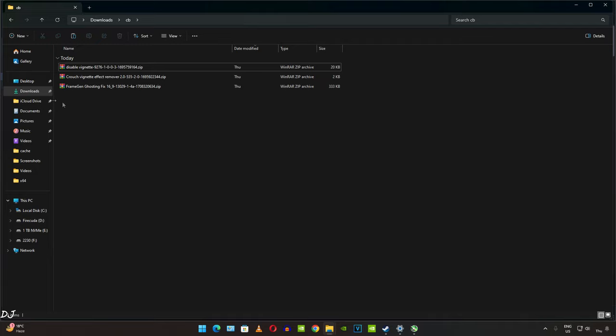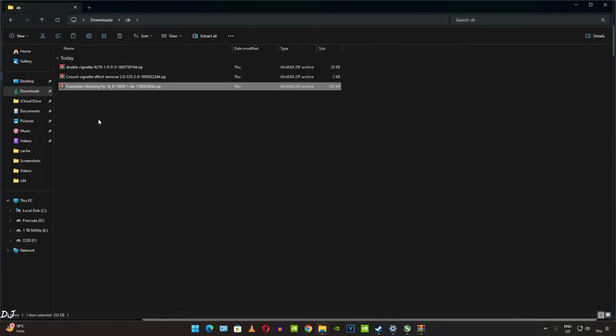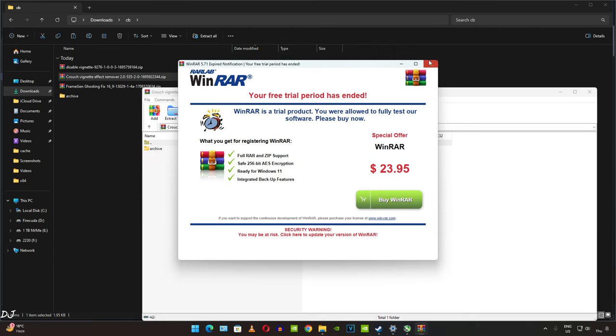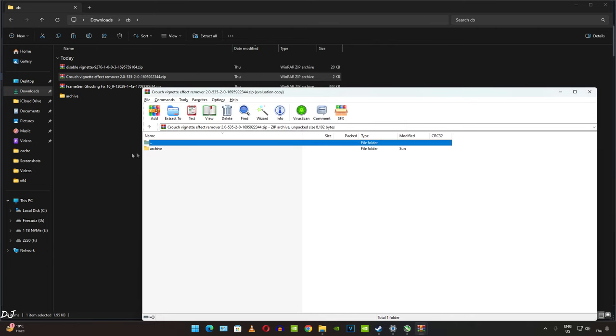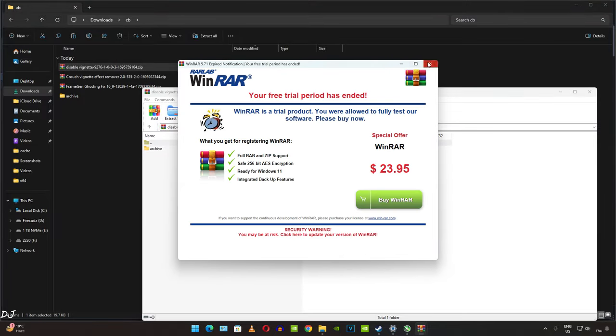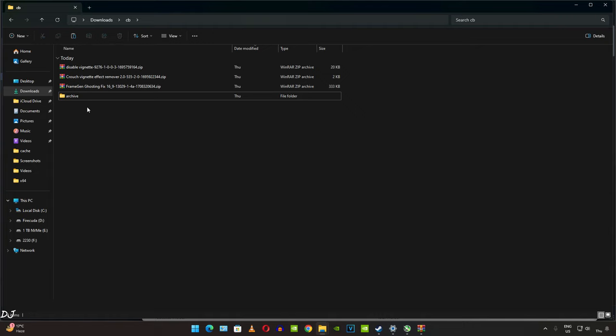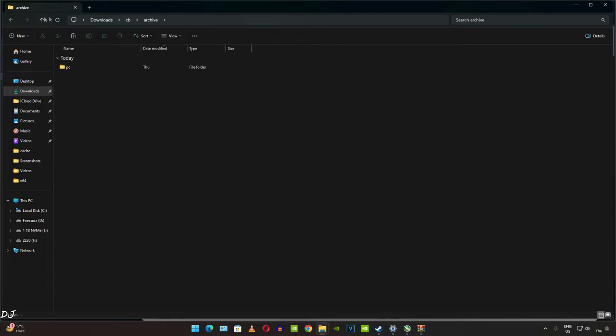Need to extract their contents. First extract the contents of Frame Gen Ghosting Fix. Archive folder. Now extract Crouch Vignette Effect Remover. It contains an archive folder as well. Extract it. Now extract the Disable Vignette archive file. Same thing again. Extract it. Now three archive files should be present in the final subdirectory of the archive folder. I'll show you this. Keep opening it. There you go.